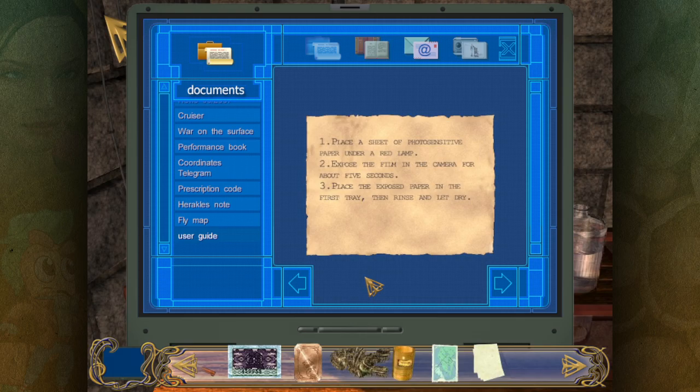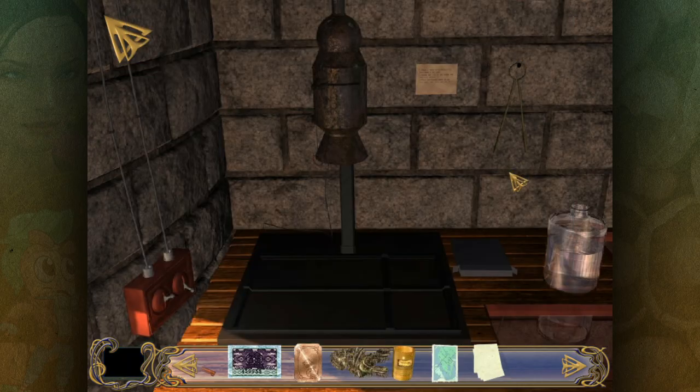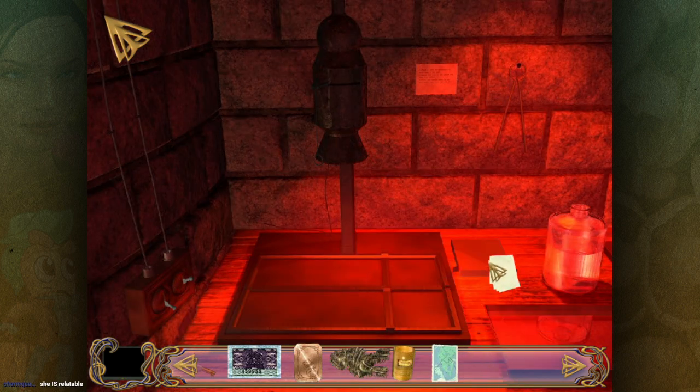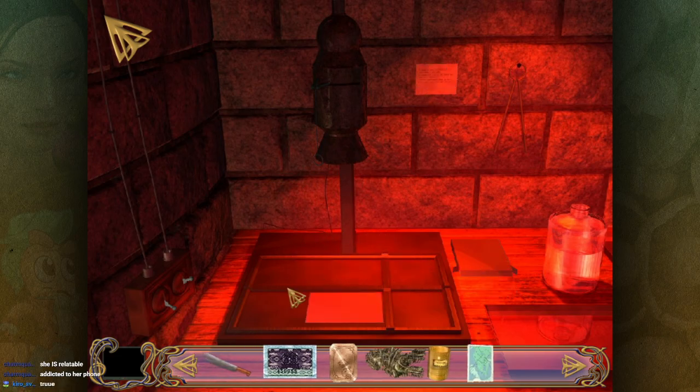Place a sheet of photosensitive paper under a red lamp. Okay, so red first. Expose the film in the camera for about 5 seconds. Place the exposed paper in the first tray, then rinse and let dry. Okay. Yeah, there. That's right. Got to do it.